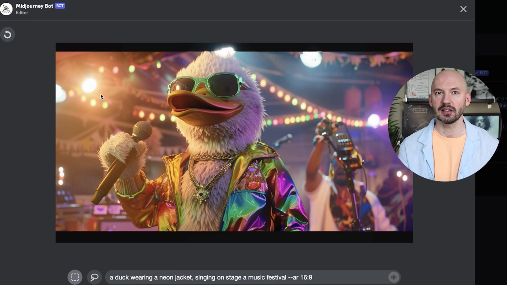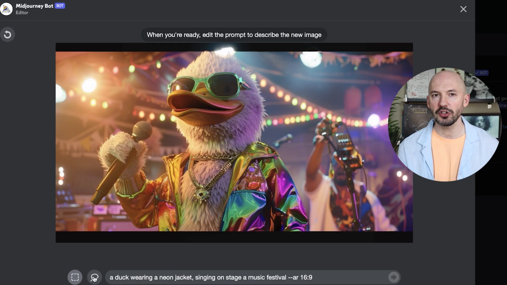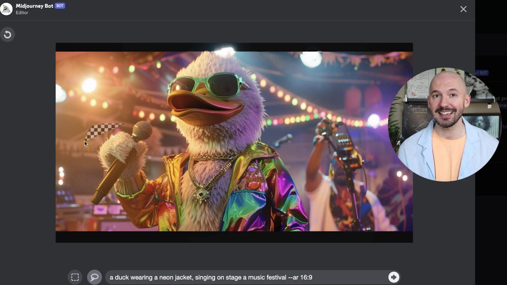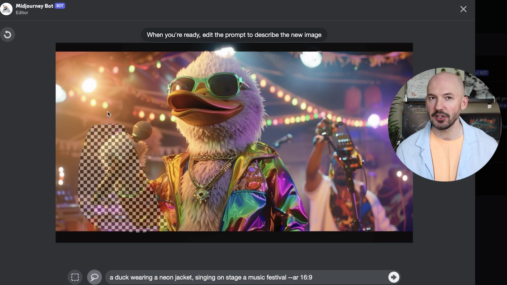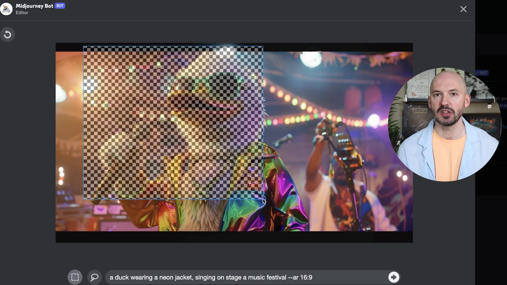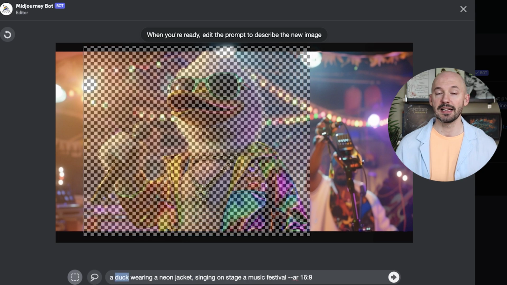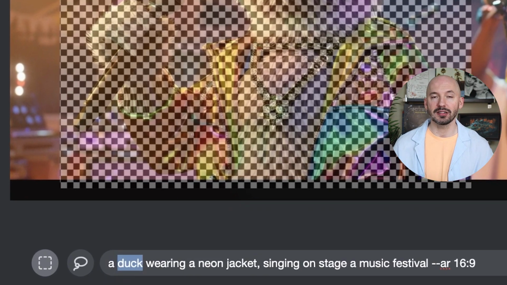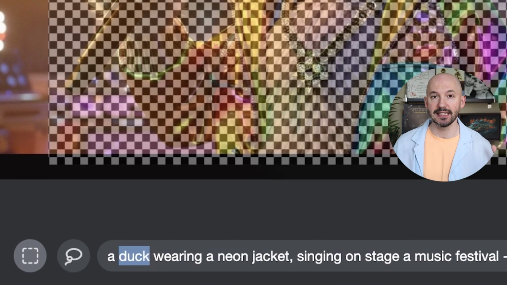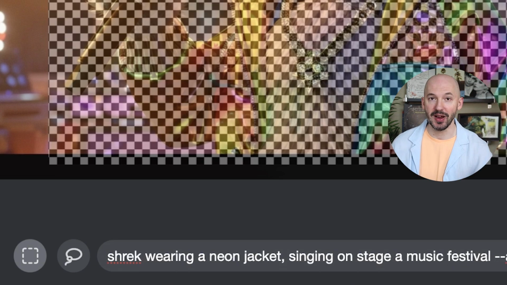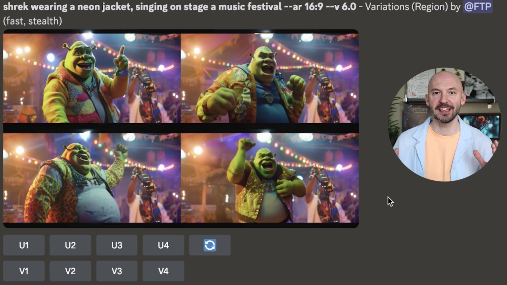Now you can either select with the rectangle tool, or you can get really specific with the lasso tool, and you could try to finesse it and select all around the duck. I don't know how necessary that is, so let's just make sure we have the duck covered, and then we're going to go down into our prompt box and we're going to replace the duck with a different character. Let's try Shrek and see what it comes up with. Oh yeah, take a look at these. I like number 1 a lot.